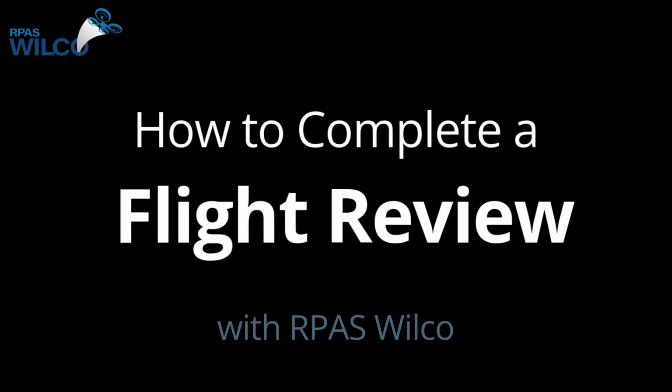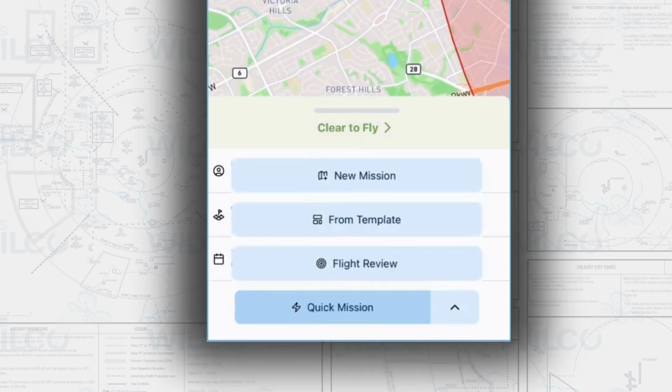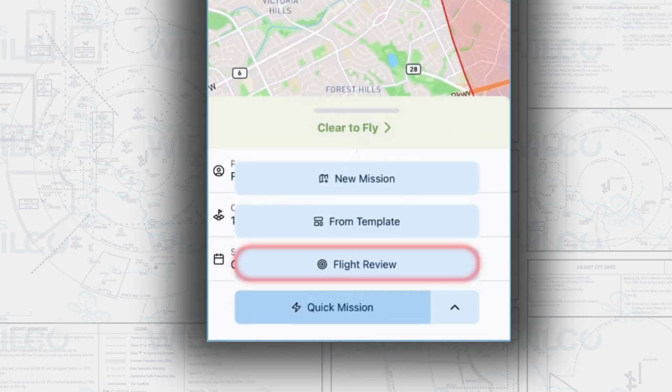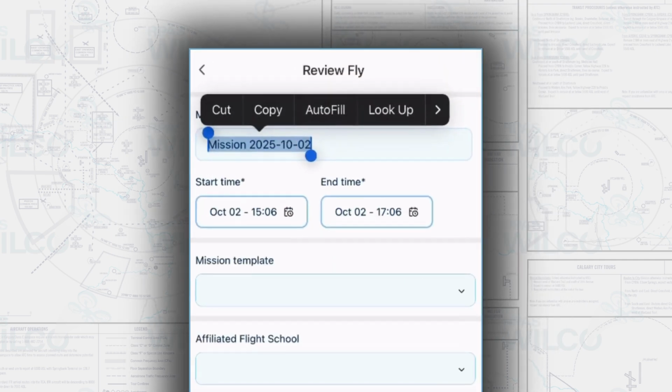How to complete a flight review with RPAS Wilco. To start your flight review mission in the app, open the Mission Selection menu. Here, you can select the type of mission you want to start. Choose Flight Review. Enter a name for your mission and modify the scheduled time if required.